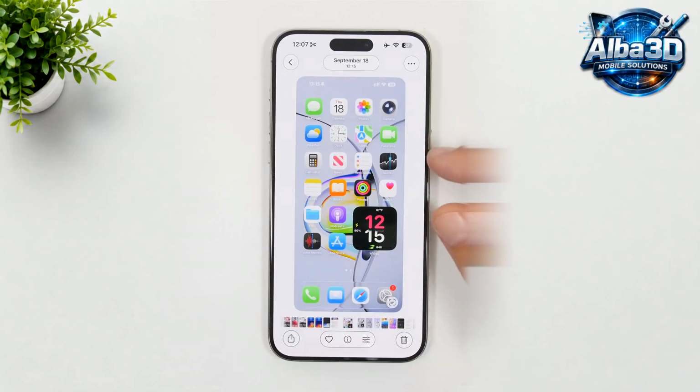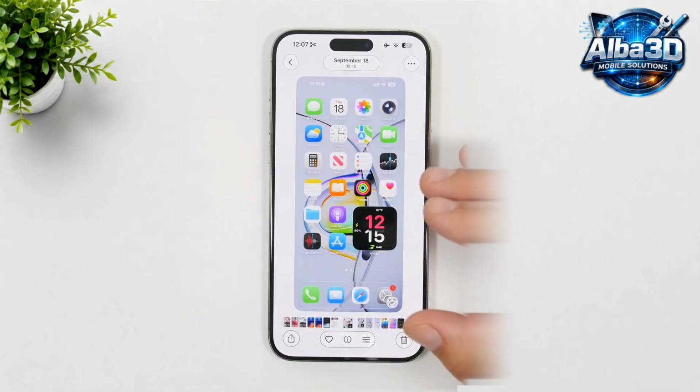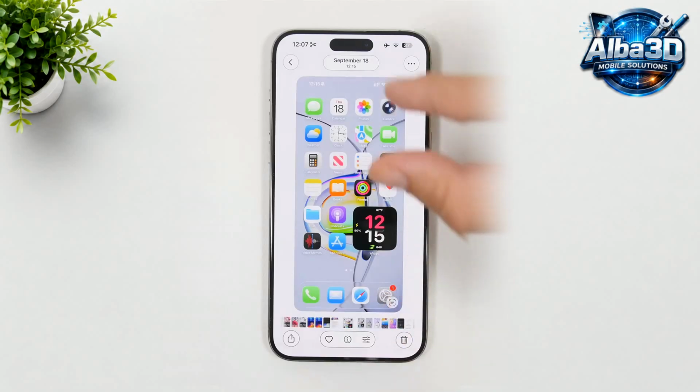One of the other changes is on the Photos app. When you go to your screenshots, they will be on full screen with the UI elements at the top and bottom so they won't overlay your screenshot.